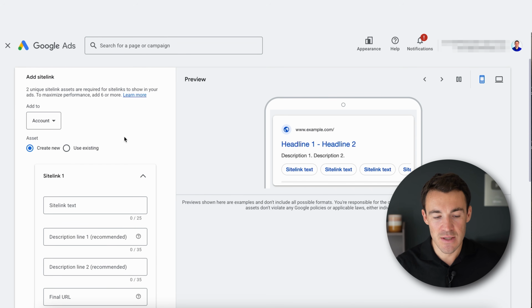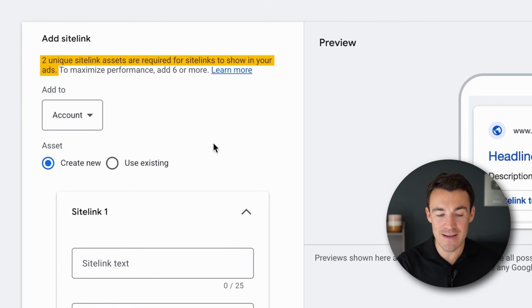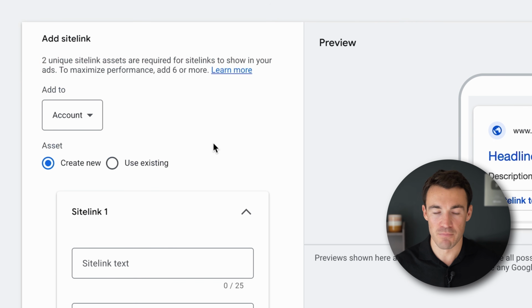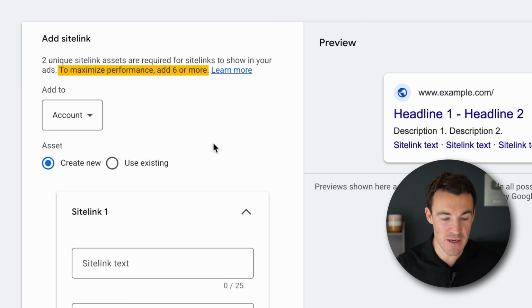So a couple of things to note. You can see that Google says 2 unique site link assets are required for site links to show in your ads. So if you just create the one, it's not going to show. You need at least 2. To maximize performance, add 6 or more. So what Google wants is to create a lot of different site link extensions, I almost said it then. Site link assets, which will then allow Google to test the various options and see which performs best. They can also tailor different site links depending on the person and try and get the best performance that way.